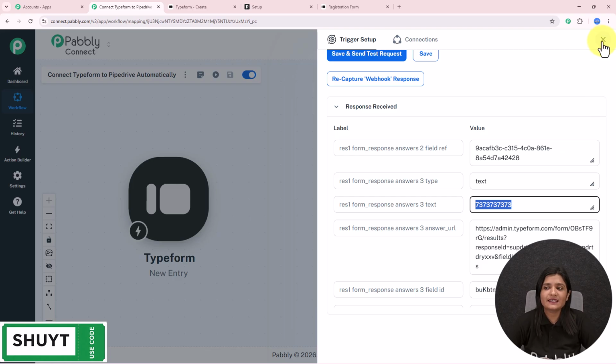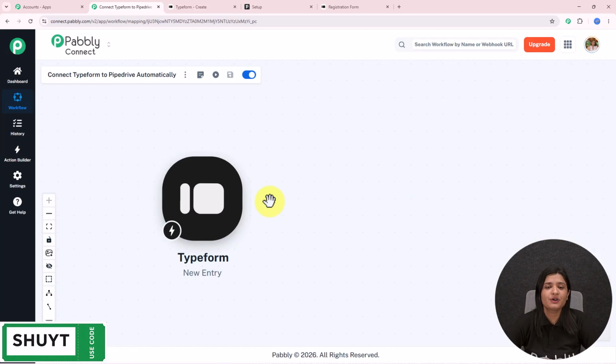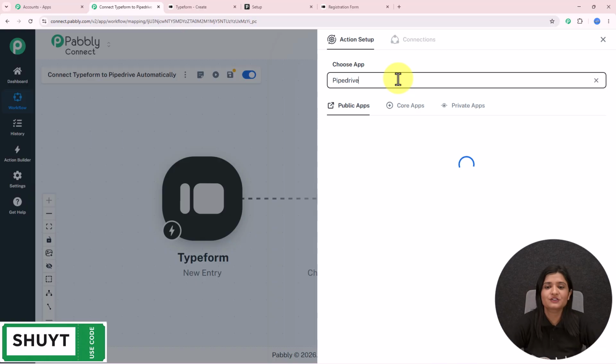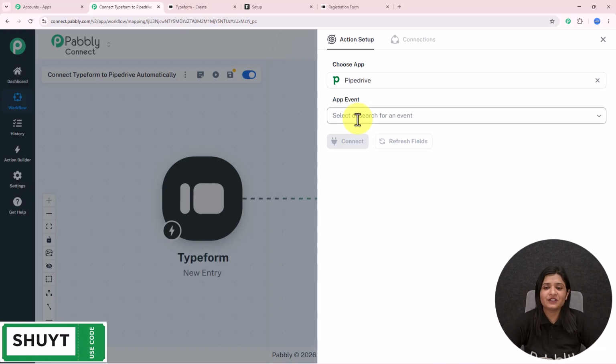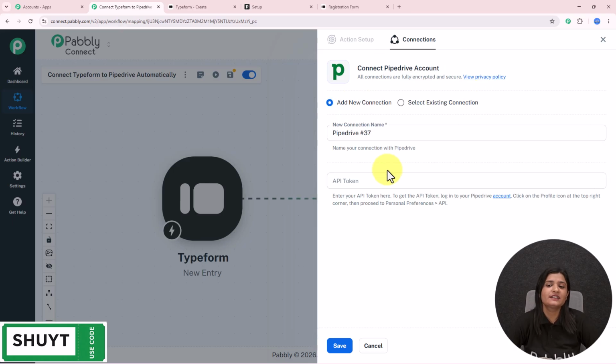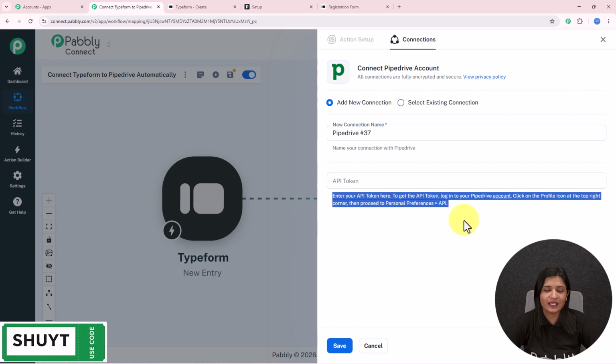Moving on towards the next step, whenever I receive a new form submission, I want to add that to Pipedrive. I'm going to click on this add new action step, and in the action application, I'm going to search for Pipedrive. In the action event, I'm going to select create a person and then click on connect. If you have an existing connection, go with save. If you don't have one, click on this add new connection, and then you have to enter the API token.